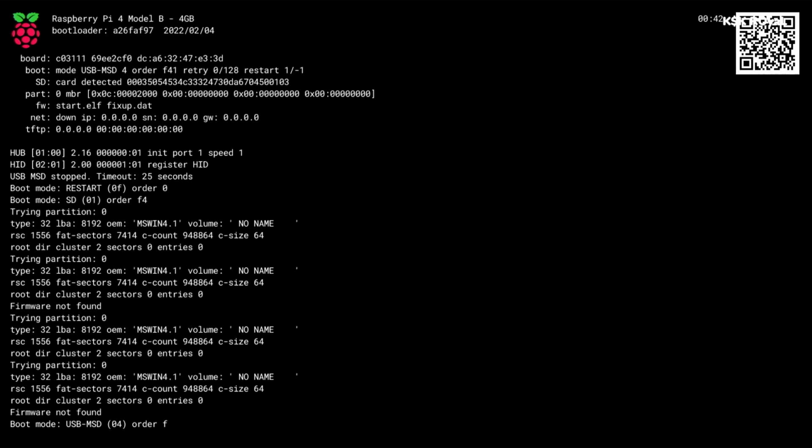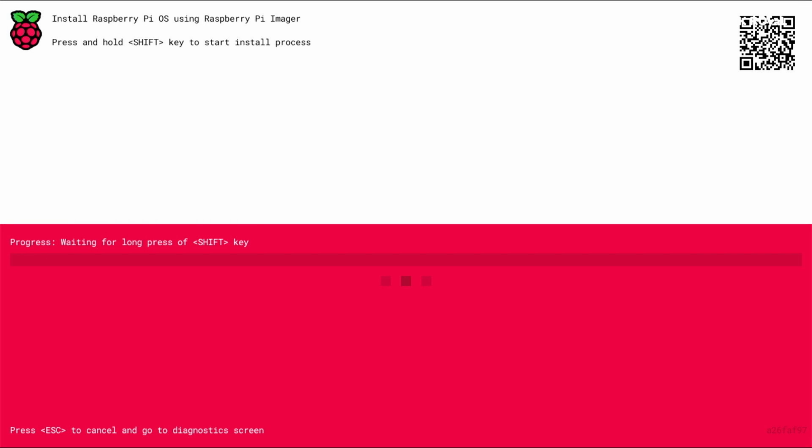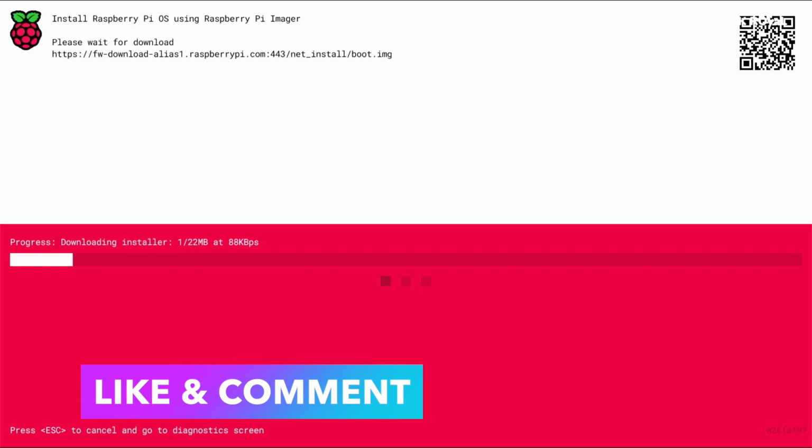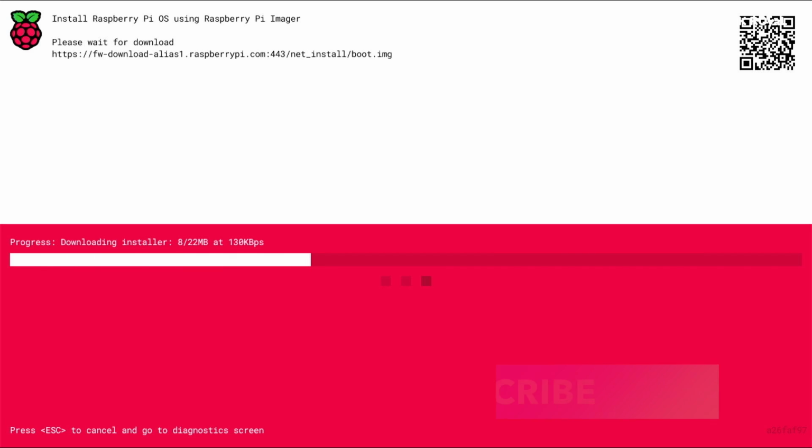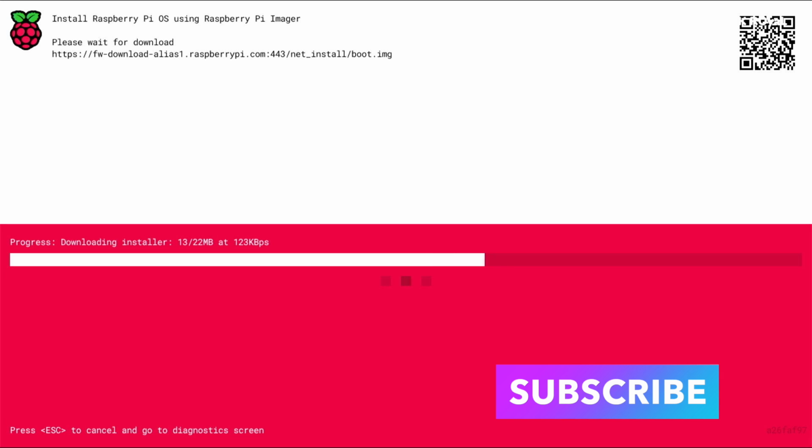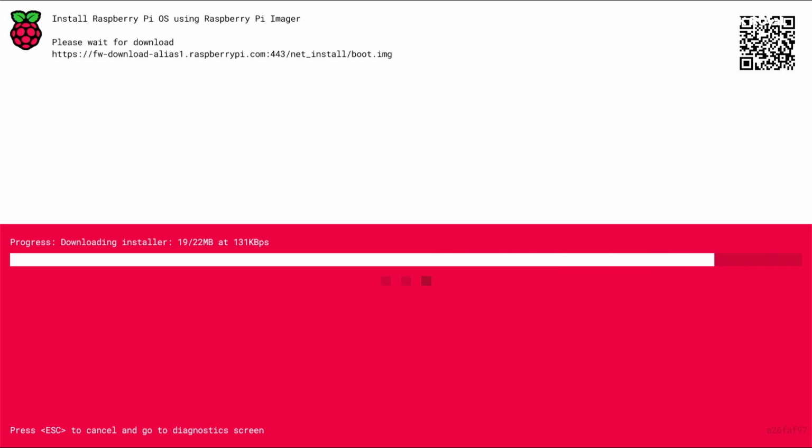Raspberry team has come up with a solution called Network Installer that comes with a new bootloader update. Now using this new feature, you can install any OS on Raspberry Pi 4 or 400 without the need for another computer. So when you turn on the Raspberry Pi with a new bootloader, it will search for an OS on the SD card or USB device.